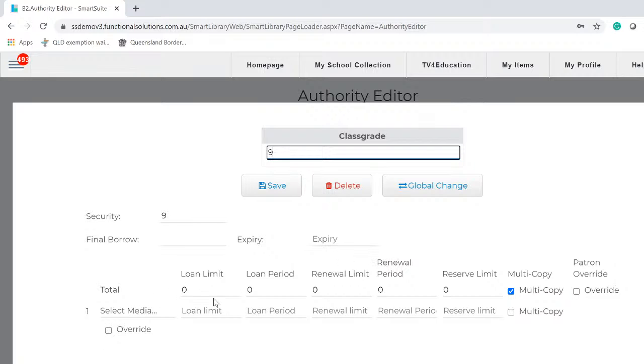Okay, loan limits, how many books they can borrow, how long they can borrow for, how many times they can renew a book on the web, how long they can renew it for, how many items can they reserve, can they have multiple copies of the same book. For teachers, yes, but for students, no. Patron override, in other words, if you say that this group of patrons can borrow material for 70 days, and the book is a 14-day loan, you can say, no, I want the patron to still have it for 70 days. So this is just some of the parameters.